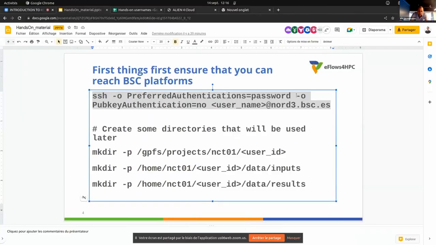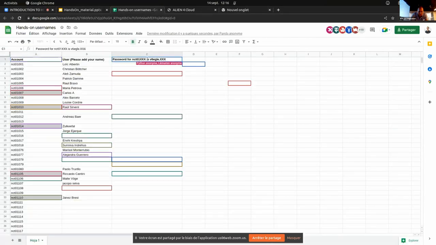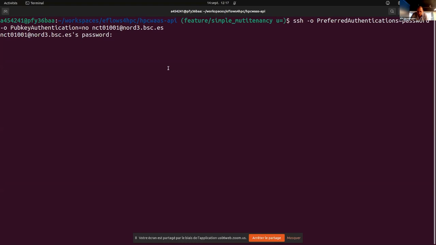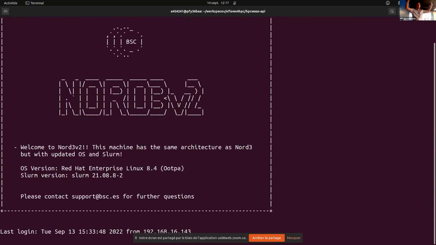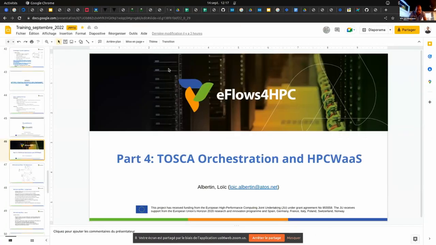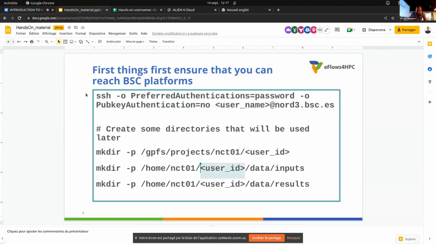Password. That works. Yeah, it works. Okay. So we need to create some directories that will be used later in this hands-on. As you are logged in, it's a good time to do it.